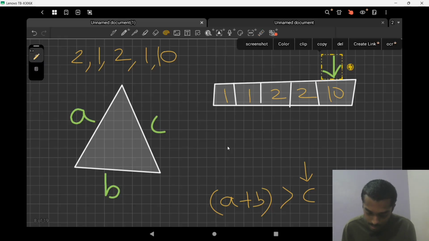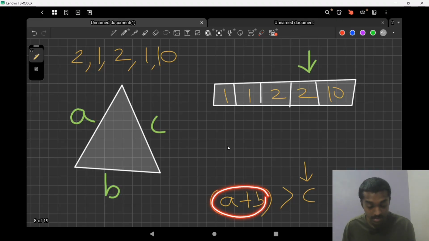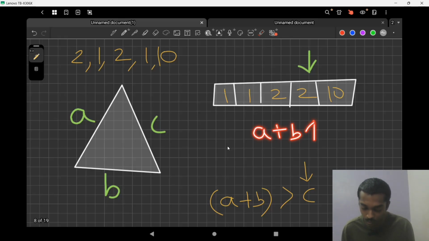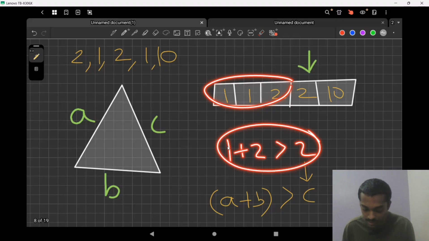Okay, let's go here. Now this is our c value. Now we have to take our a and b. We want this sum to be increased, and for our perimeter we also want the a and b values to be large. So let's see, 1 plus 2. These are the two largest values because the array is sorted. So let's see, 1 plus 2 is greater than 2. Yeah, it is greater than 2.